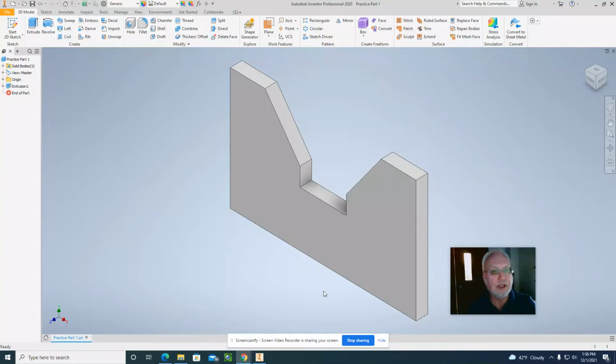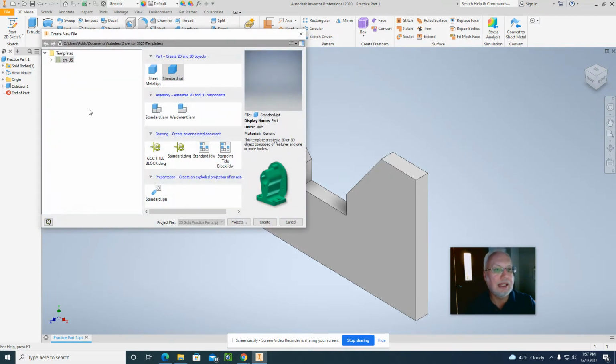All right, Mr. Seward here, and we have our part file created. Now we need to make a dimensioned drawing of this part file. So first thing I need to do is go up to the menu bar at the top here, and I've got a piece of paper. It looks like laying down on its side with a tab folded on a corner. I'm going to click on that, and then this brings up this create new file box.